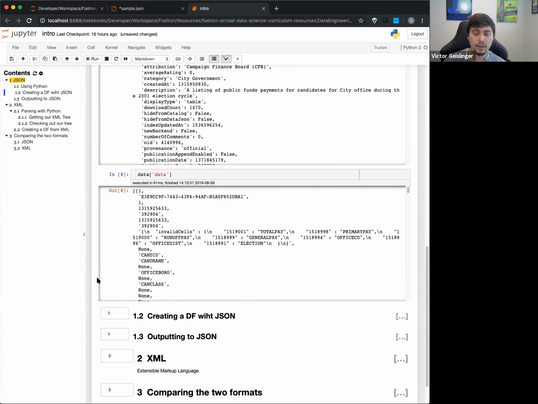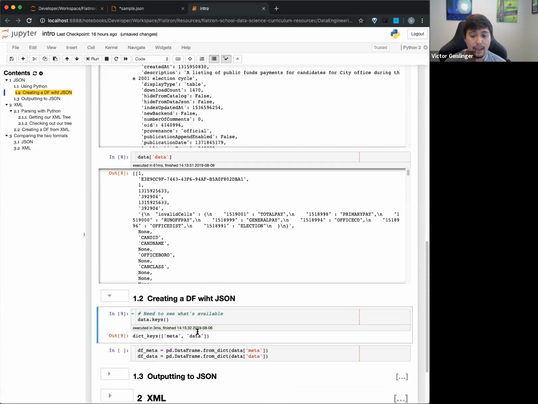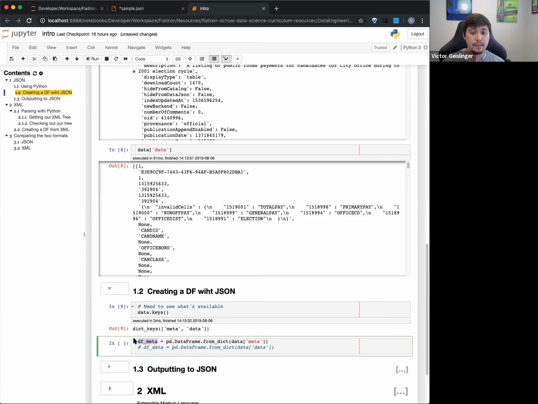Cool. We got this imported in there. So first thing I'm going to do, we love pandas. We're data scientists, we love playing around with that. So we want to make a data frame, right? We can see here, like I mentioned, we can do data.keys to see what's available. And this is where I'm going to comment out one of these. So I'm going to do df.meta, which is basically going to be our data frame for the meta stuff.